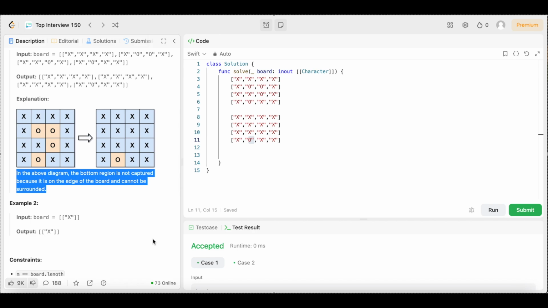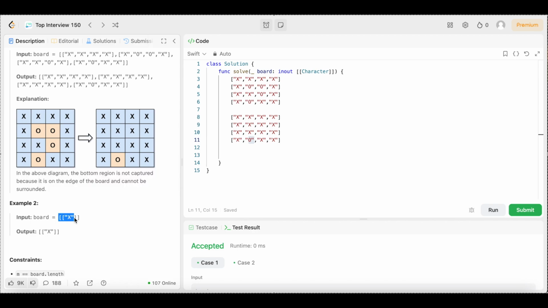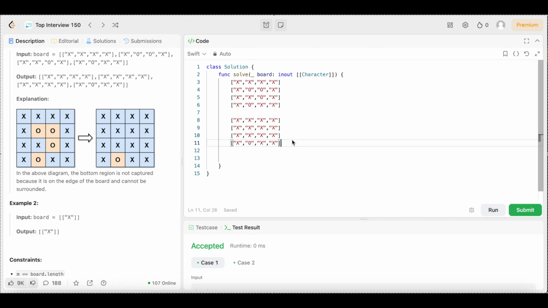Now, let's look at example 2. If they try to throw some tricks our way, in example 2 we would just have one X and the output will be one X, because there are no O's that we need to capture, right? There are no regions to capture, so we can just leave it how it is, with just the single X.